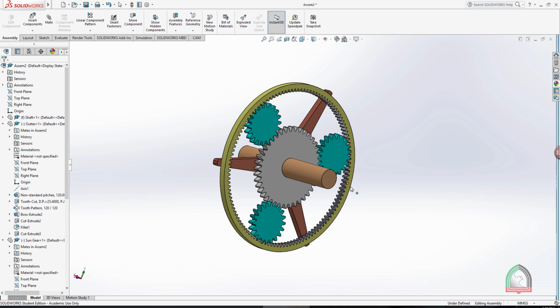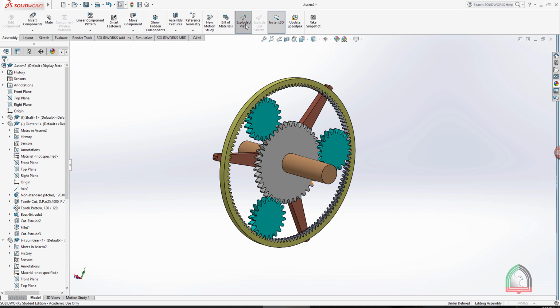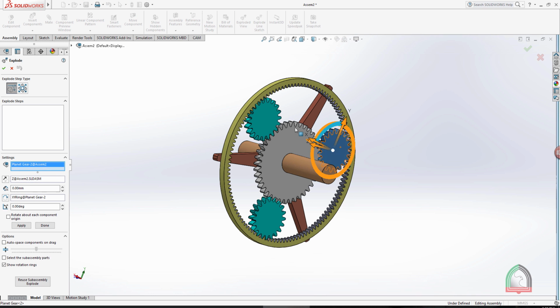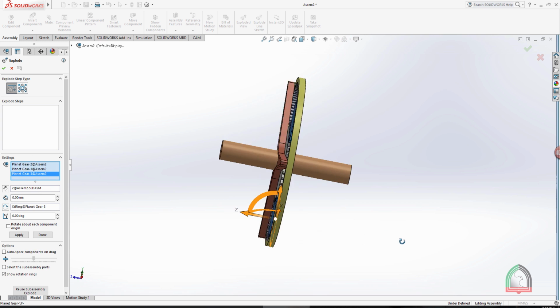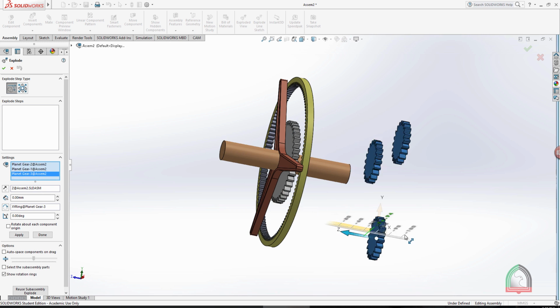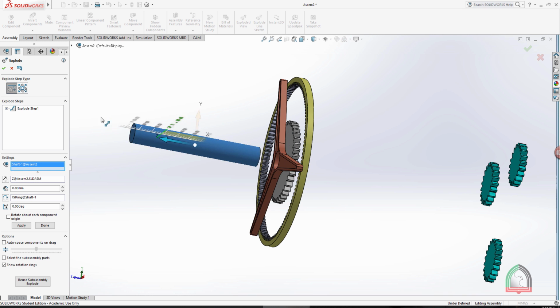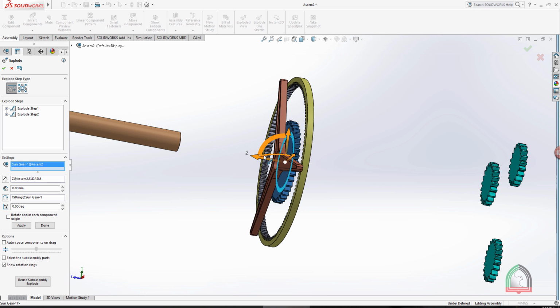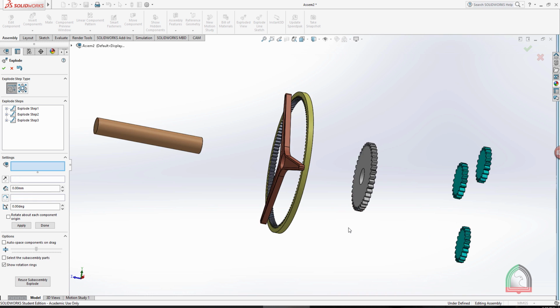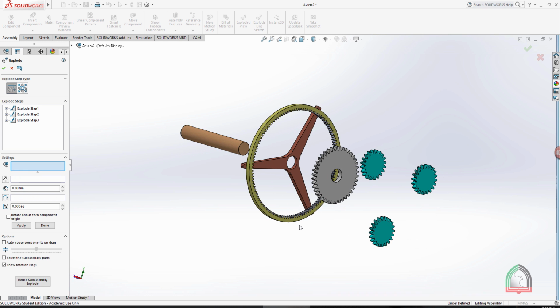Now we'll go with the exploded view. First I'm clicking the exploded view and selecting the 3 planetary gears, and I can move them to a distance. Now I'm selecting the shaft and also the sun gear. So this is the one.